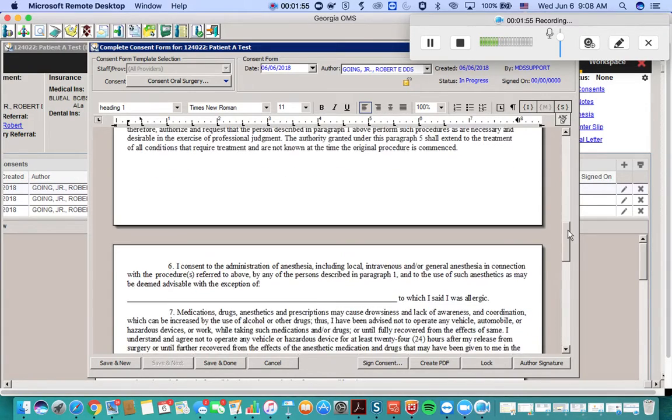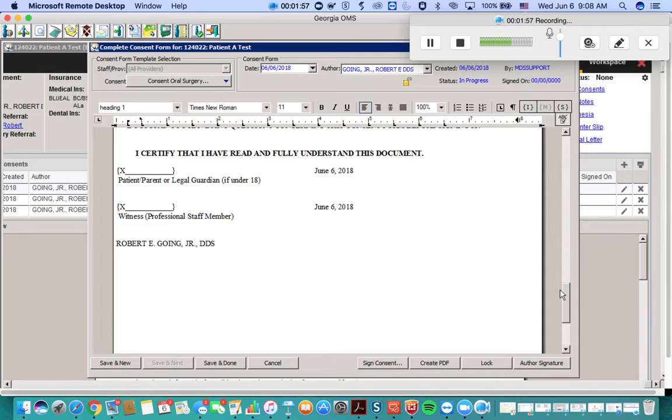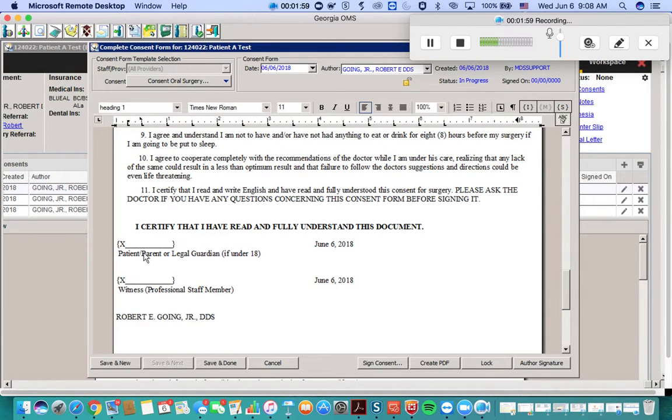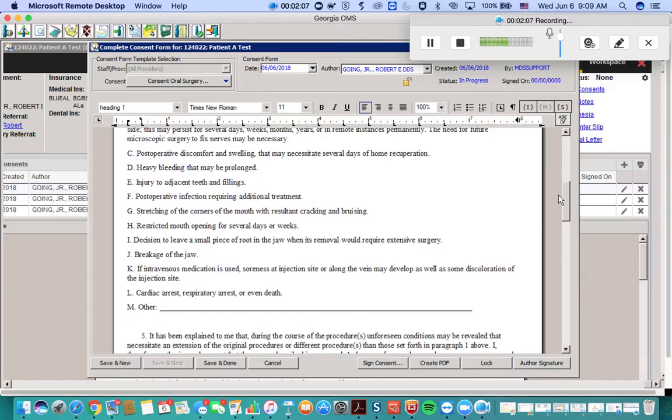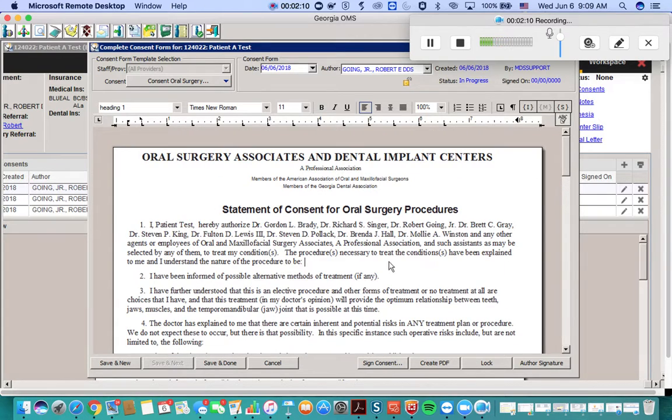And then if you scroll all the way to the bottom, you notice you have one area where the patient signs and then the other for the witness. On the day of consult, the assistant, all you have to do is fill out the procedure and any other pertinent information that you normally would on the paper consent form. When the assistant is completed on the day of consult, you hit save and done.